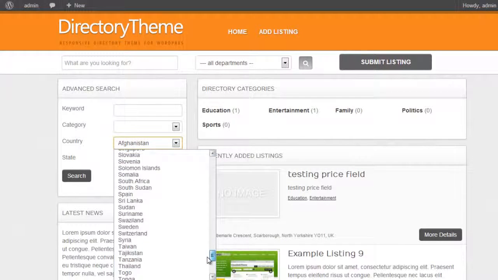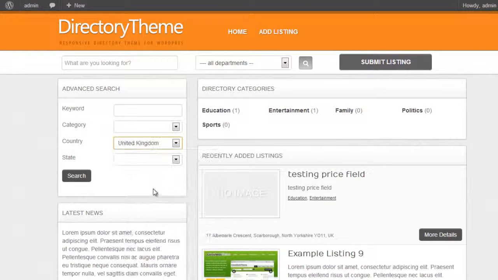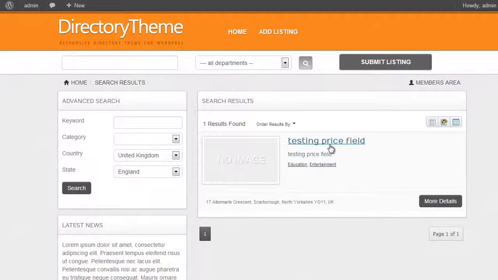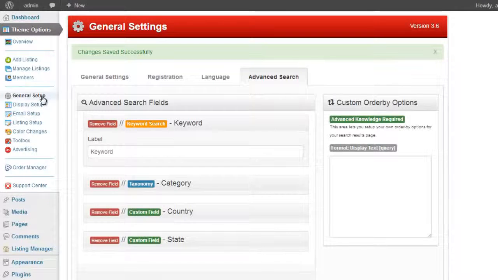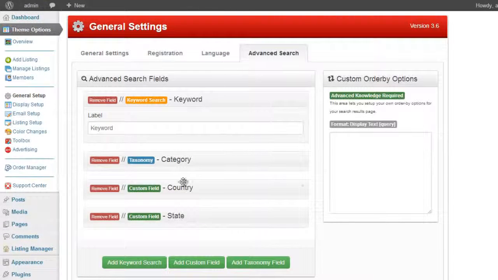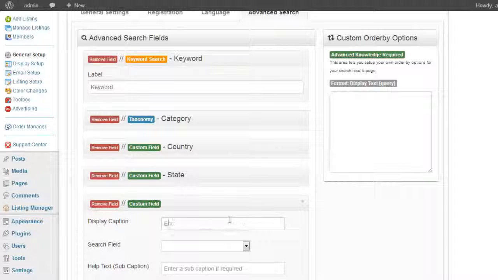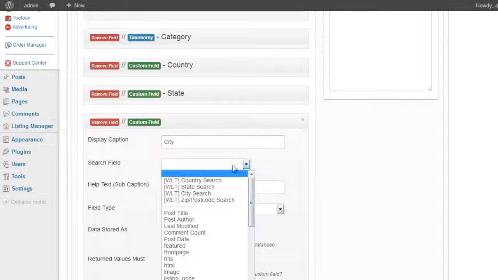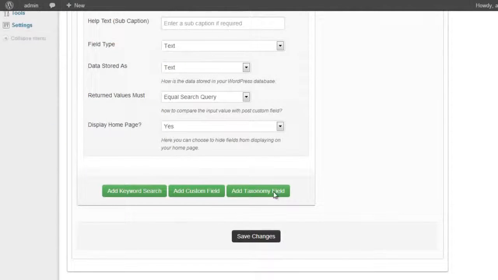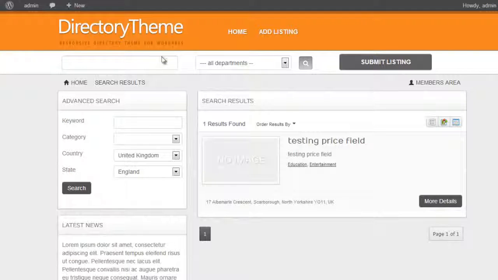So if we scroll down to the UK, because that's where our sample listing is, you'll now see that we have one value which is found under the state here, UK, and it's our test price field. Now we can go ahead and extend that even further with a city, just by adding the city element. So we click on Add Custom Field, scroll down, give it city, select the city search here, click on Save, go back to the website again.